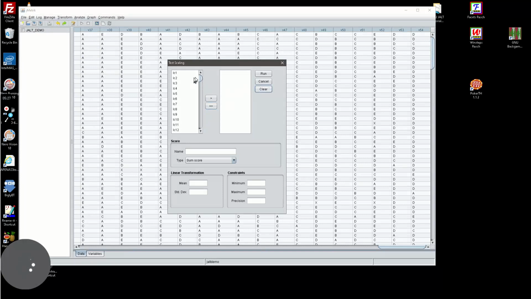Or if we want to only score some items, we can hold down the shift key and select a group of items. But in this case we want to score all the items. And what we want here is the sum score. That's the total number correct. And we want to give this a name, so we'll just call this total. And we don't want to do any linear transformation, we just want the total correct.